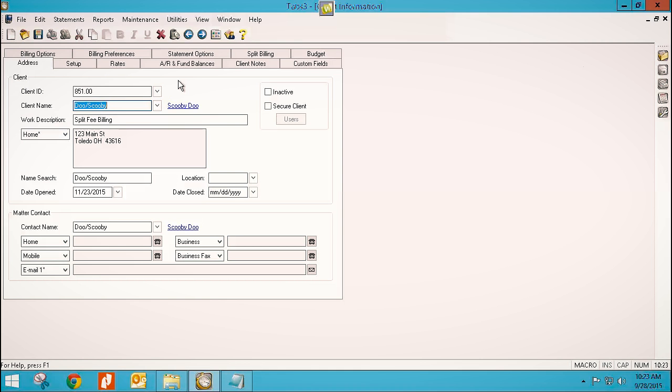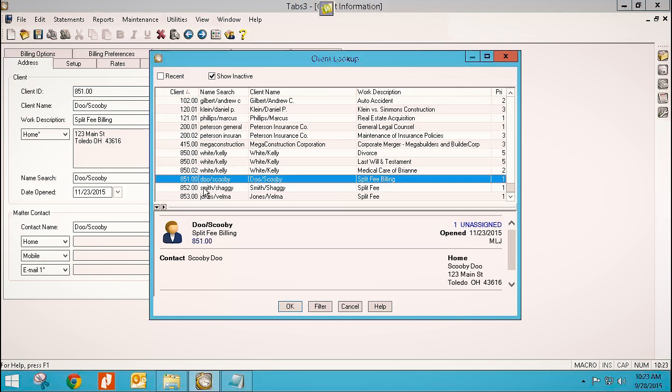So what I have to do is set up a new client ID or a new matter ID for Shaggy and Velma so that I have that ready to go. And I've done that already for us. So if I look at my list here, client number 852 and 853 are Shaggy and Velma. So I have them in the system. Now all the time for this particular case is going to be recorded under the Scooby-Doo matter. Always. So no matter if it's a cost or an expense, it all is going to go under 851 Scooby-Doo. That's my main client, and that's where I'm going to set up the split fee billing.